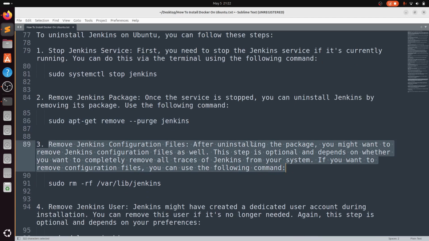Now coming to the third step, we need to remove the Jenkins configuration files. For that, type sudo rm -rf /var/lib/jenkins.